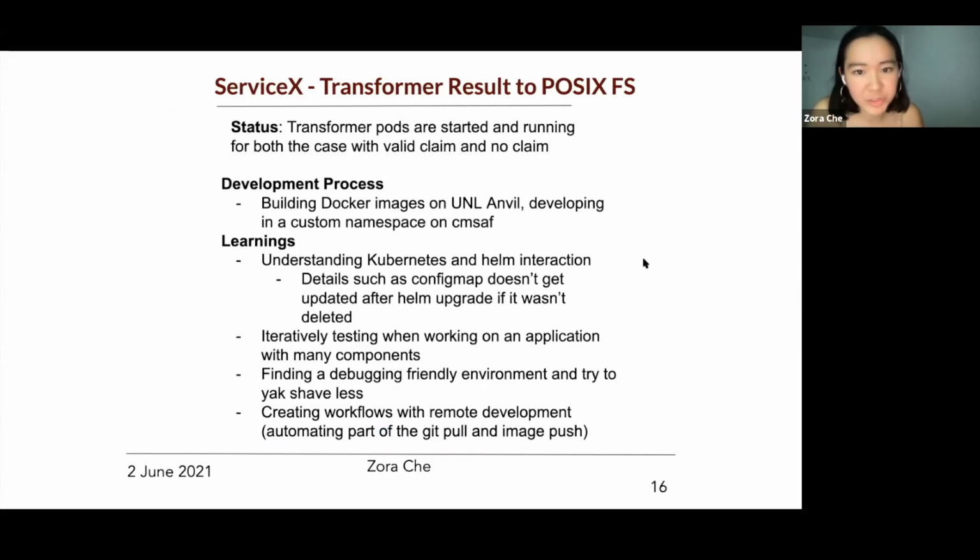So currently I have transformer pods started and running for both cases, with valid claim and no claim. I am having some issue finding a good query and a corresponding file for me to test if it's written to the correct place. But if that is done, I will be finished with the issue.